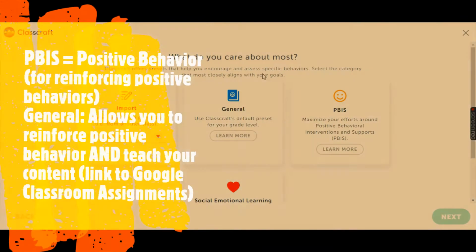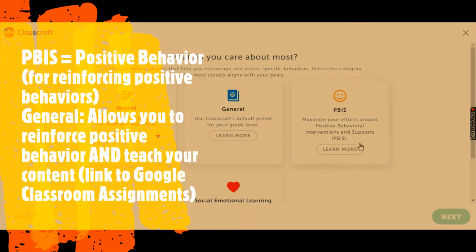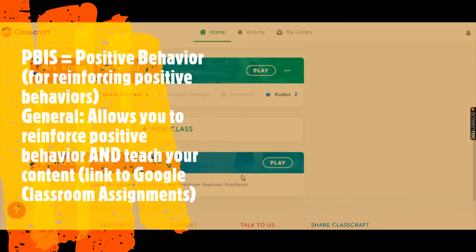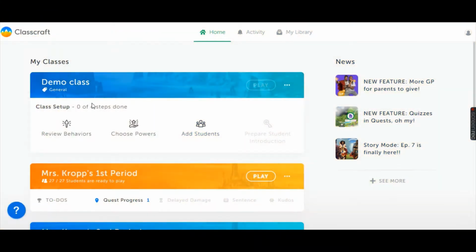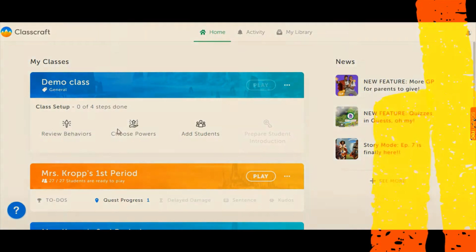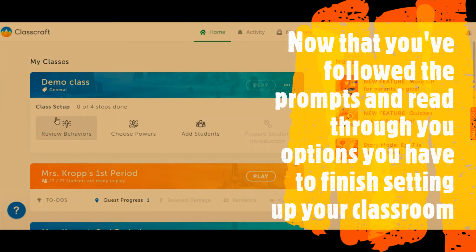Now again, there's some more information here. There's different things that you can focus your Classcraft account on. I recommend going with General until you know a little bit more about how things are for Classcraft. So up at the top is my new class, and there are 4 things that I'm going to have to do. It keeps a track of it right here for me.